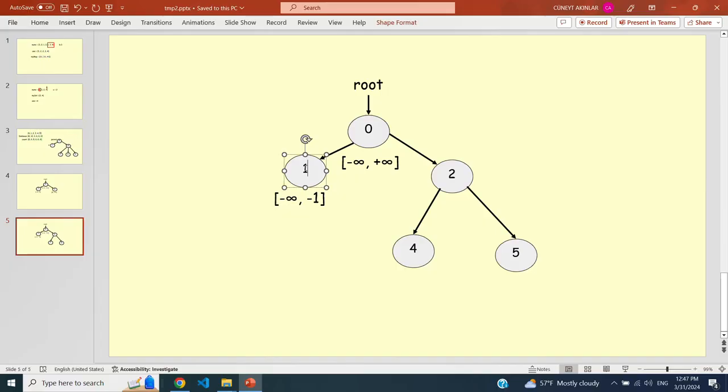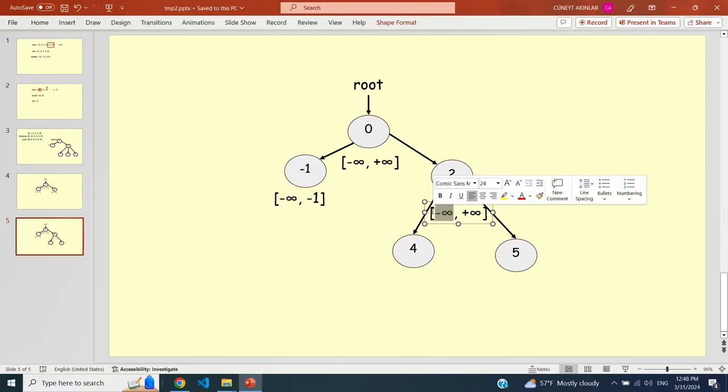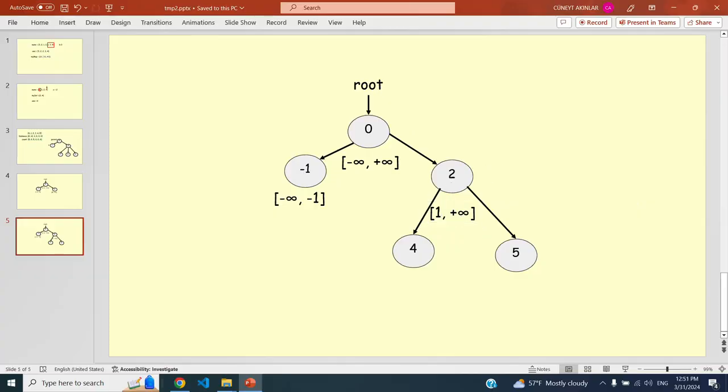Assume that this was minus 1, so let's change the example. So this still satisfies the binary search tree property. Then we recurse on the right subtree, and the range of the values on the right subtree has to be now between 0 plus 1, 1 and infinity. And 2 is still in the range, so 2 is in the range of 1 to infinity. So this is also satisfying the binary search tree property.